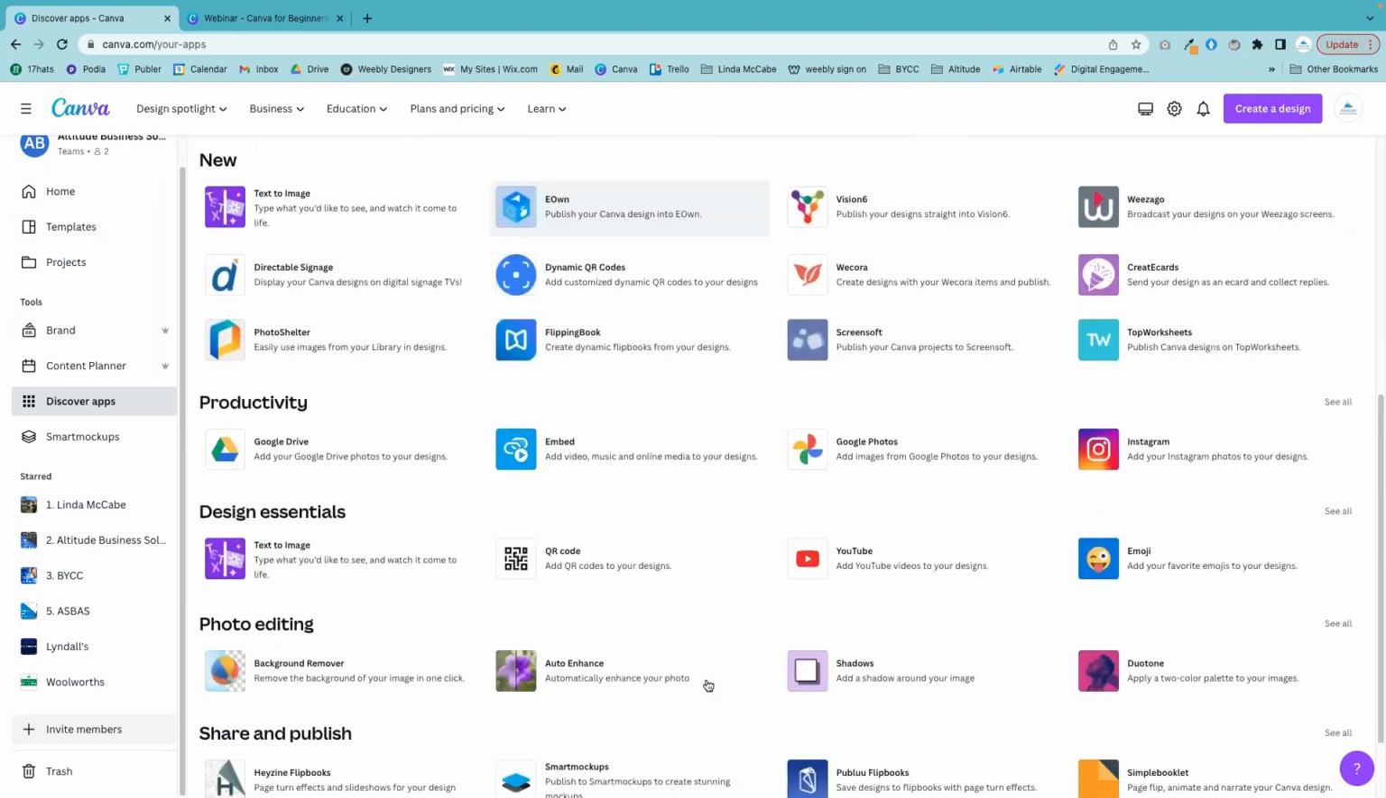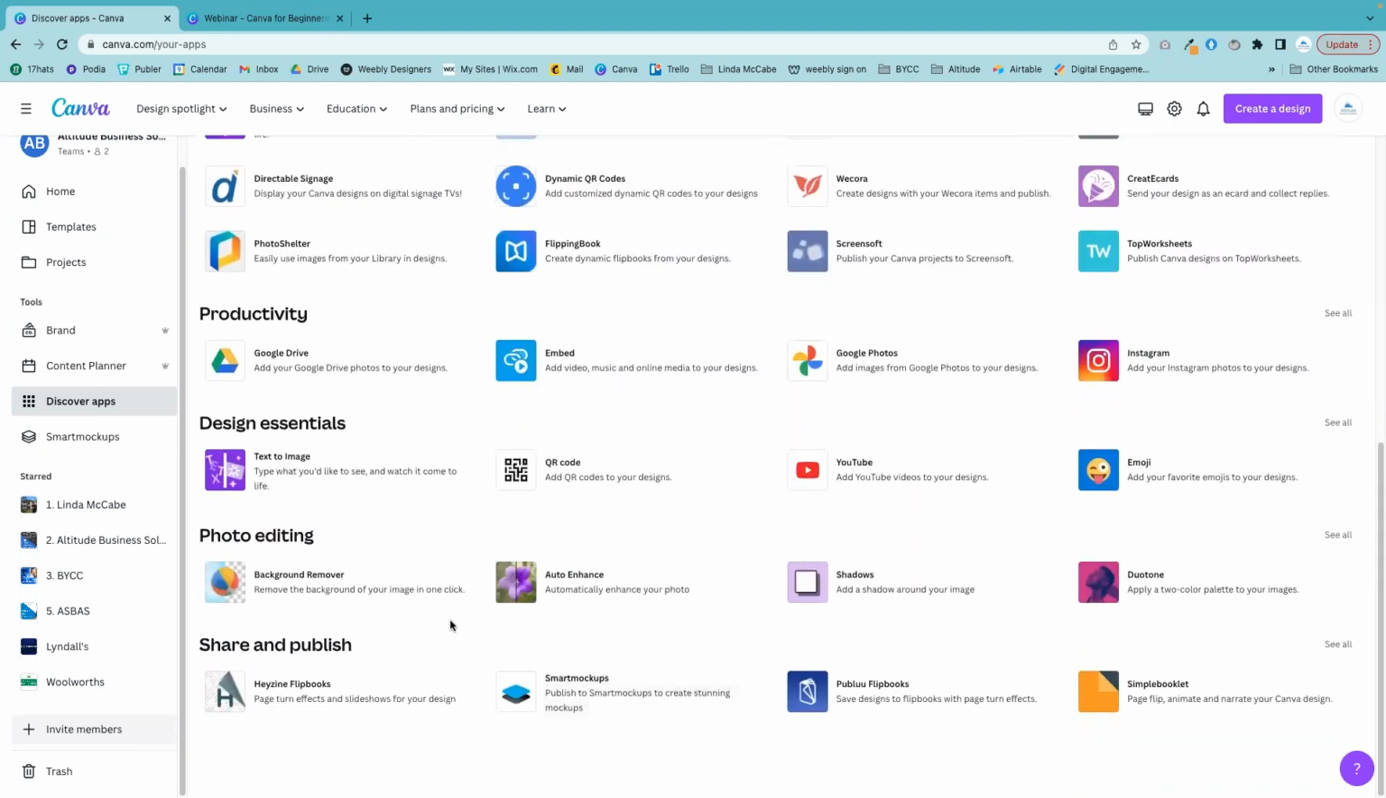But this is where you can also, on the Pro version, access some of those photo editing tools, which are really popular, like the background remover, the auto enhancer, which will just make your photos look a little bit clearer and brighter, shadows and duotone, which I will go through when I jump into designs for you as well.